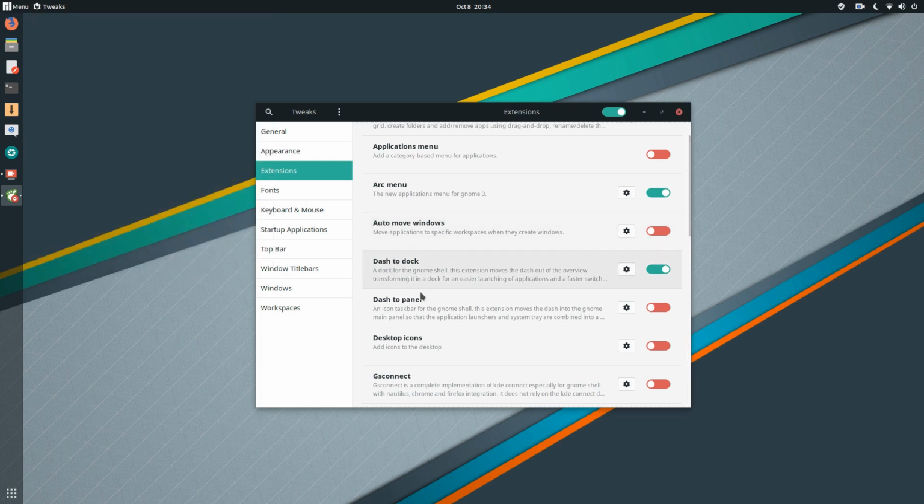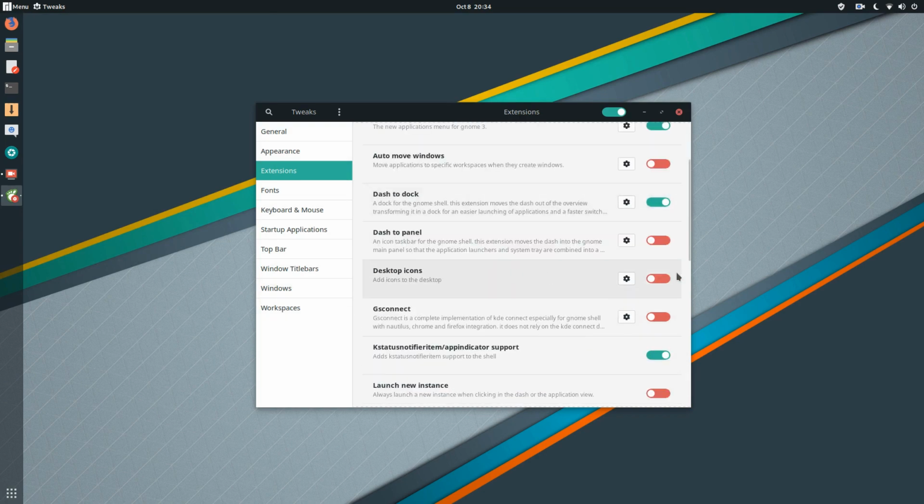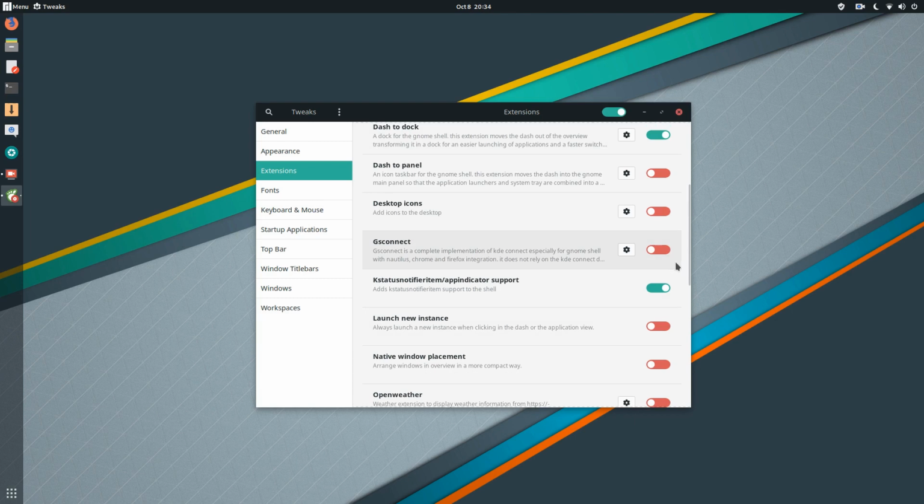They have dash to dock. They also have dash to panel. So they've given you those two choices there as well. Desktop icons, GS Connect, so you can connect your phone. And it does say here, I noticed, that GS Connect is a complete implementation of KDE Connect, especially for GNOME Shell, with Nautilus, Chrome and Firefox integration. It does not rely on the KDE Connect.